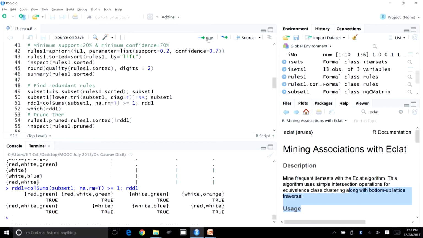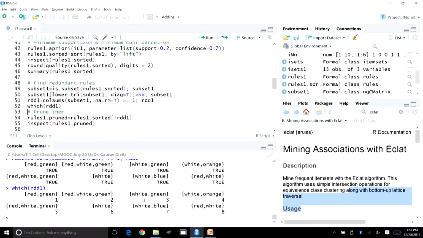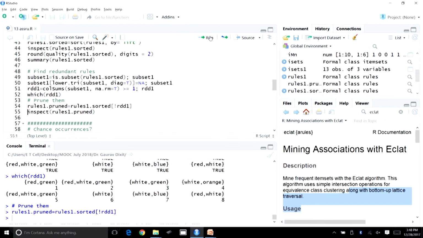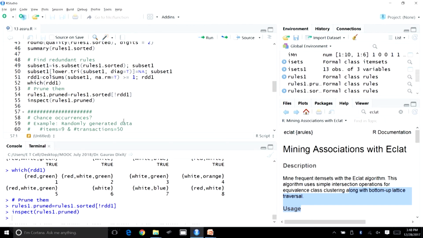So, we can find out the indices of these rules, you can see here, and then we can prune them. We will just have to remove these rules, and we will be left with the remaining rules. So, in this fashion we can create rules and identify and eliminate any redundant rules if there are any. Let us come back to our discussion here.